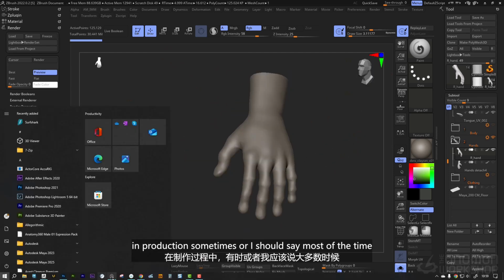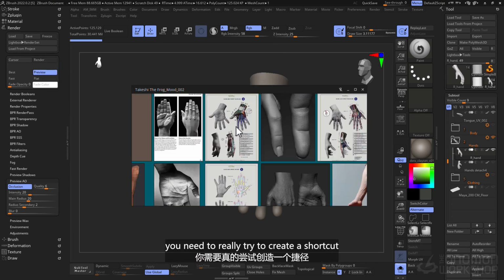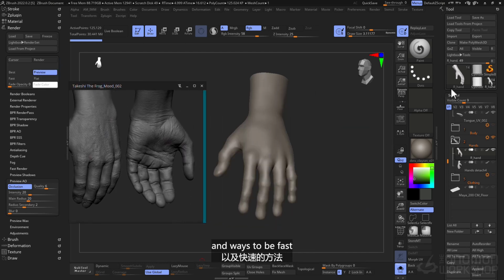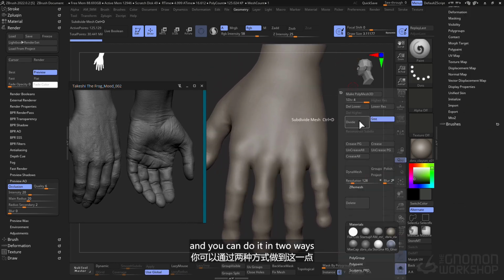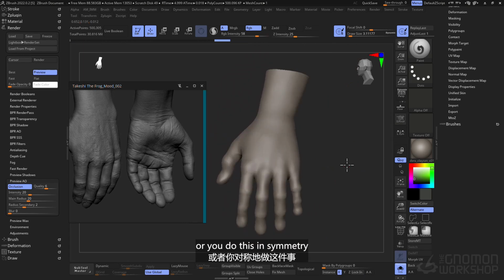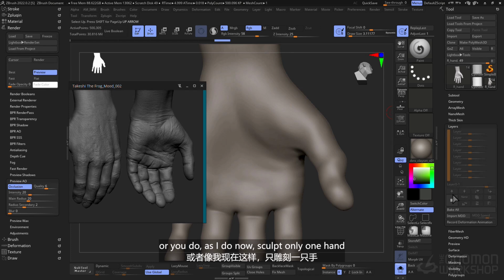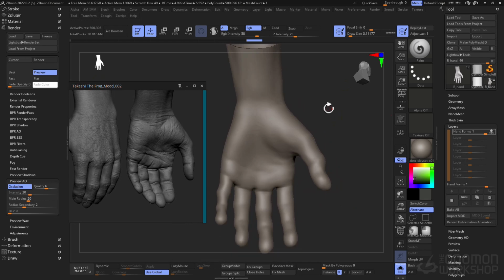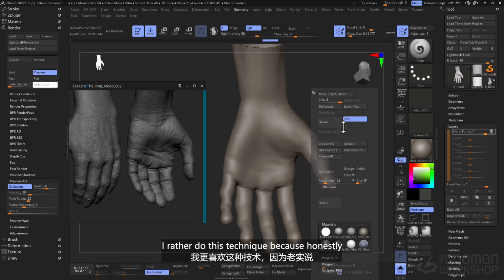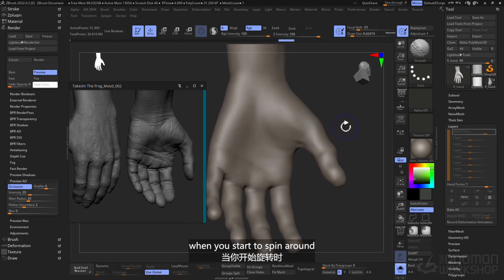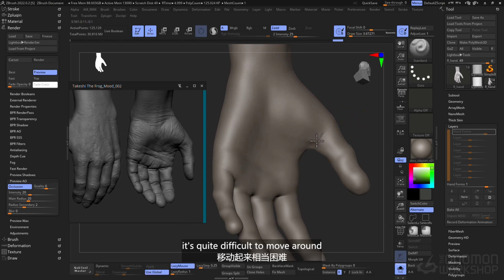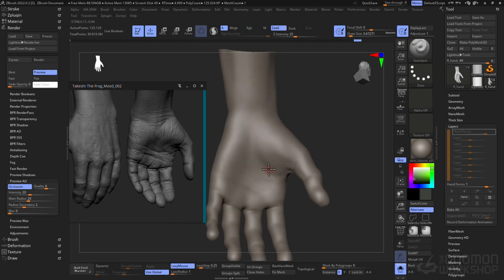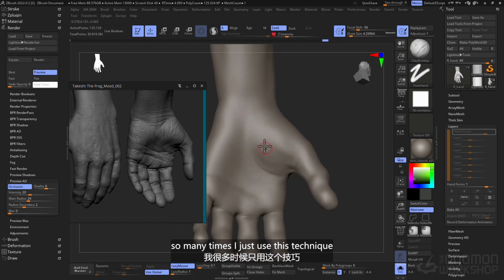In production sometimes, or I should say most of the time, you need to really try to create shortcuts and ways to be fast. And you can do it in two ways. Either you do this in symmetry, or you do, as I do now, sculpt only one hand, then mirror it, and then after reproject all the details. I rather do this technique because honestly when you start to spin around, it's quite difficult to move around having two hands visible. So many times I just use this technique.